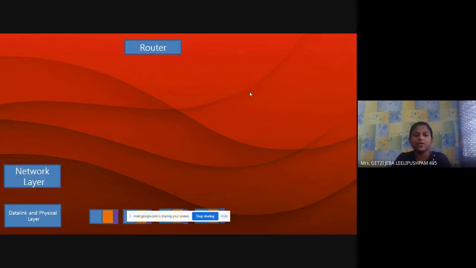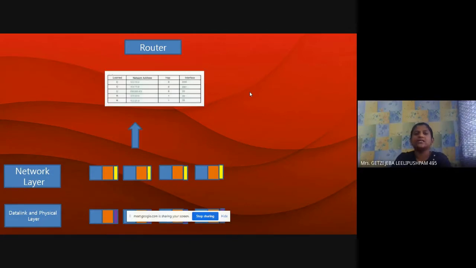So now coming to the network layer, the network layer packets are examined, and then the routing table is checked. After checking the routing table, the packet is reframed, the data link packet is reframed, and then it just forwards the packet. Now here in the router, your transport layer has nothing to do.